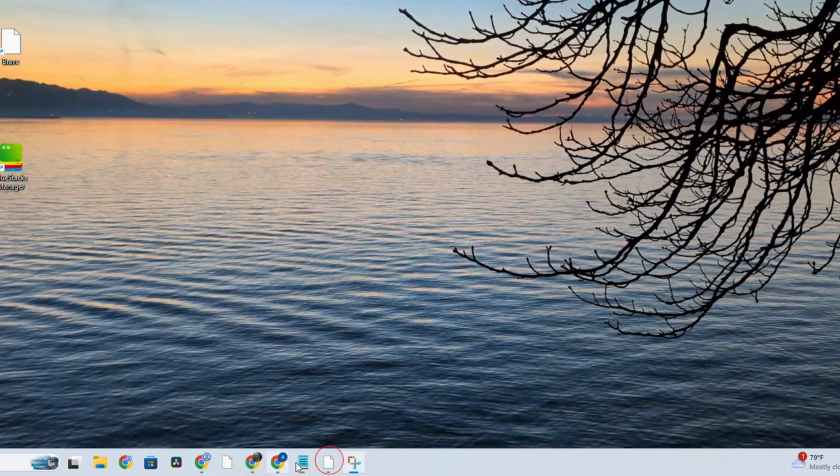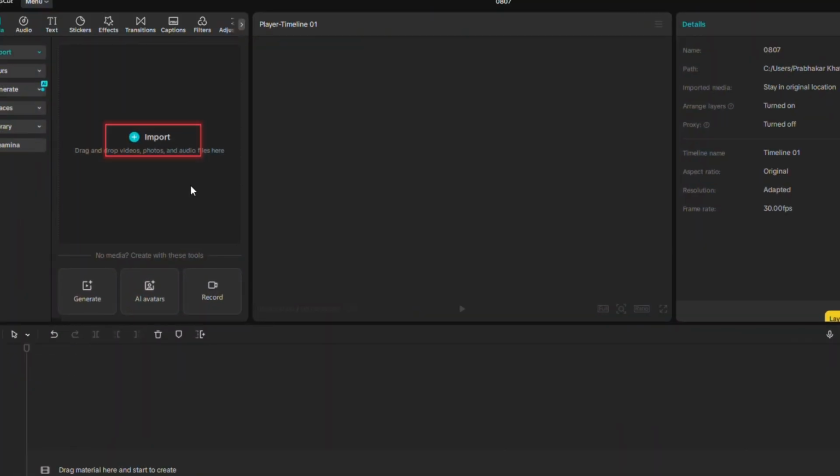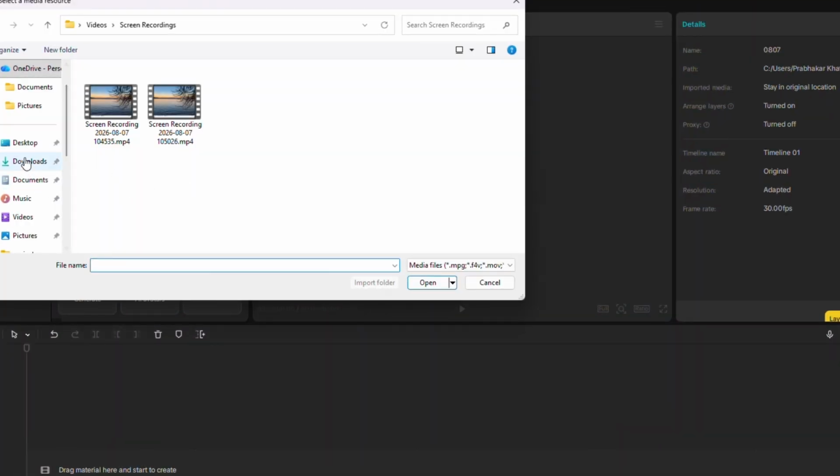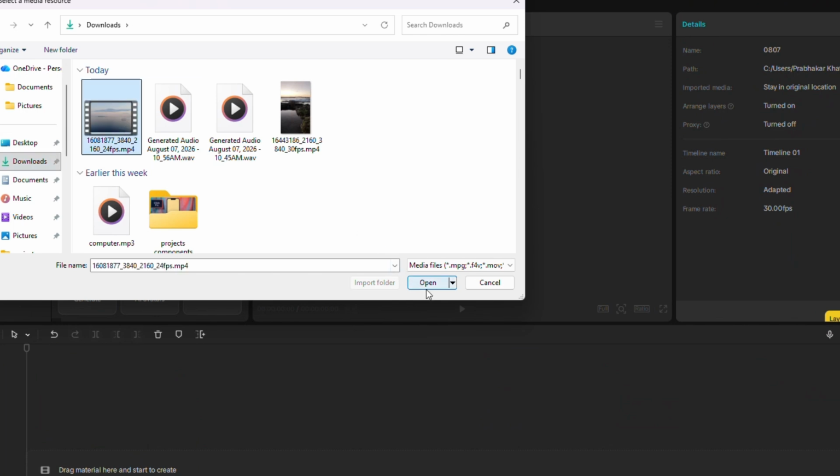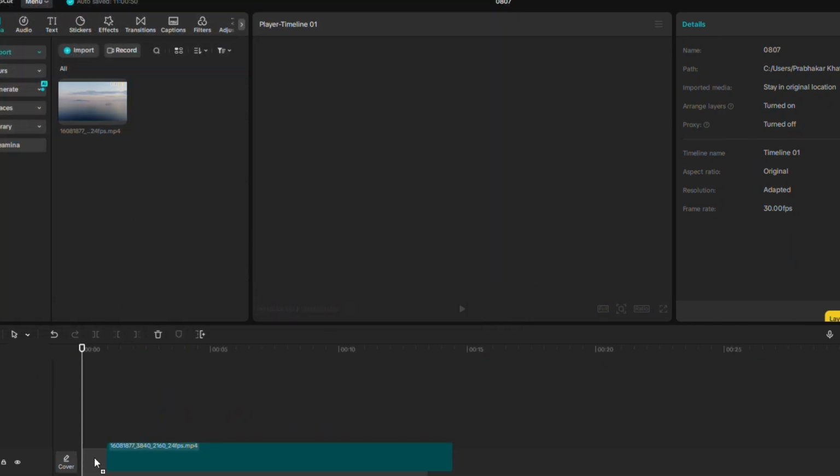First, open CapCut on your computer. Click Import and select the landscape video you want to edit. Drag the video onto the timeline.